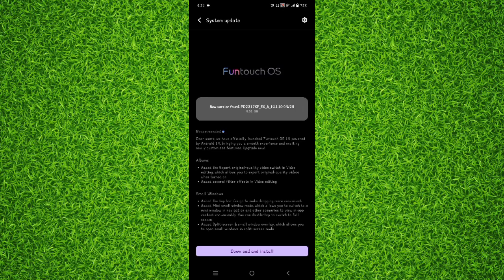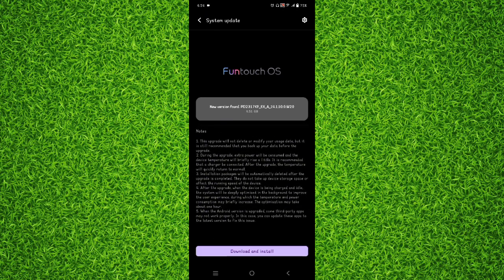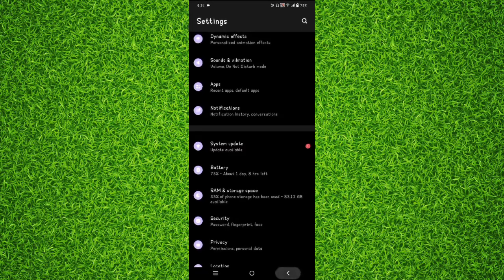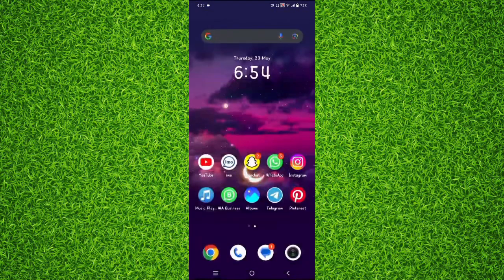So it's saying that Android 14 is available for my Android and I can simply update to it by tapping on Download and install. I'll update it later, and if your device has got a new update you can easily update by doing the same steps.